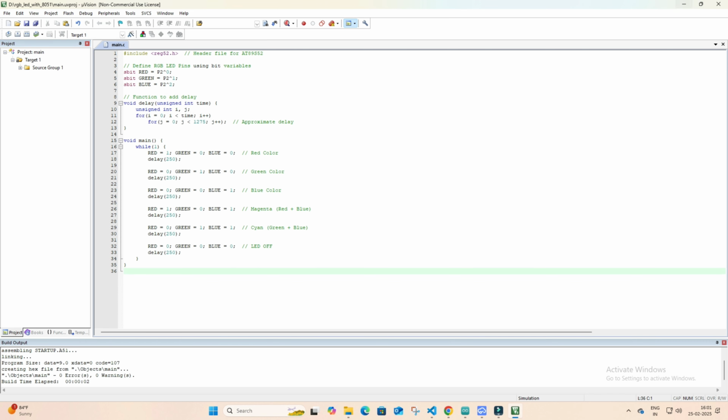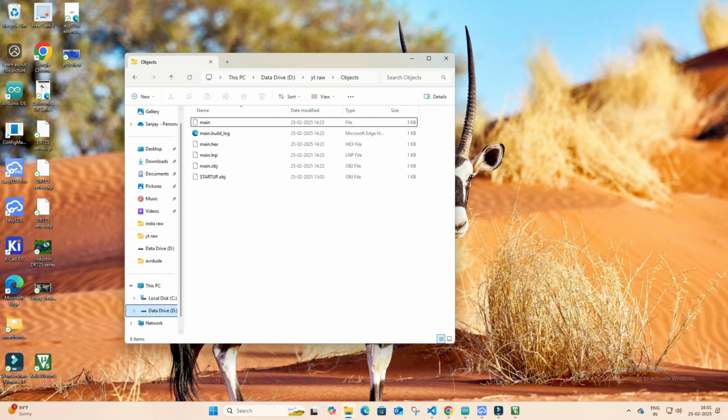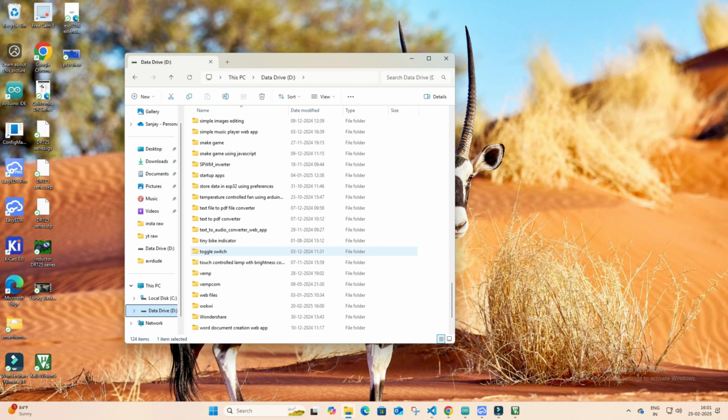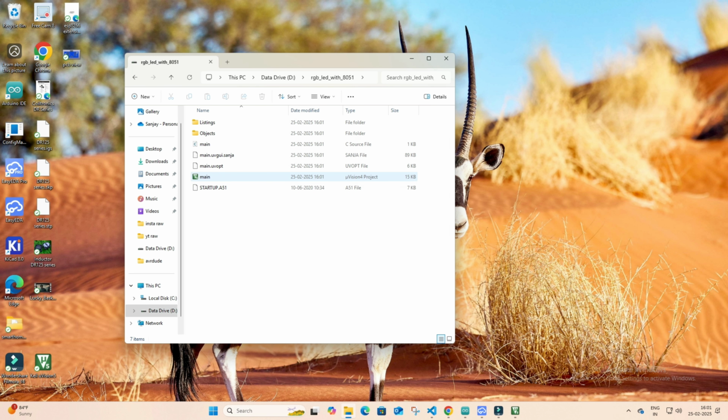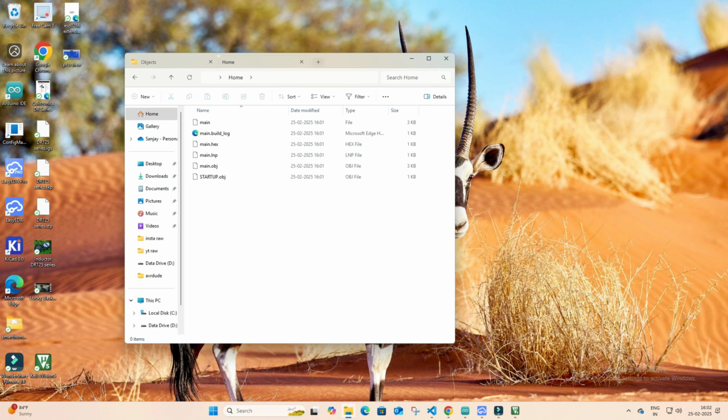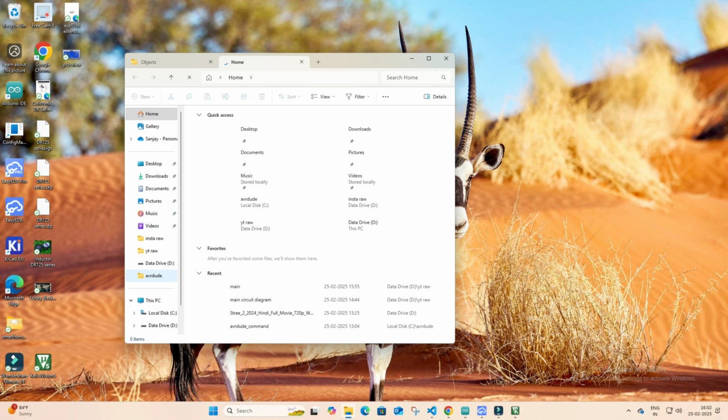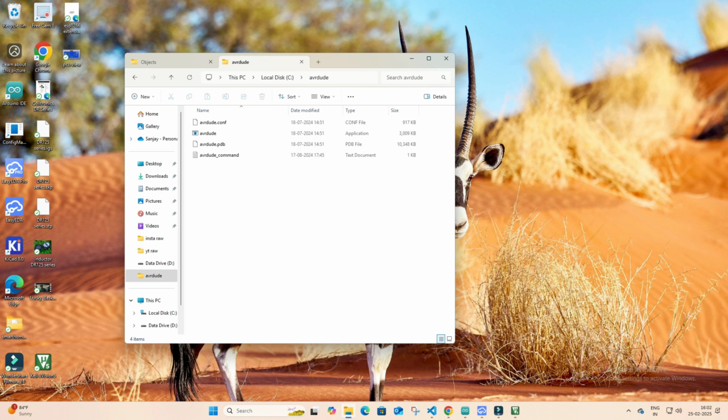Now go to your Keil uVision project folder. Inside the project folder, you will see the objects folder. Open this folder and you will find the main hex file. We will upload this file to the AT89S52 microcontroller using an Arduino Nano board as an ISP programmer and AVRDude. If you do not know how to upload the code to the AT89S52 microcontroller using AVRDude, you can watch our tutorial by clicking the I button.